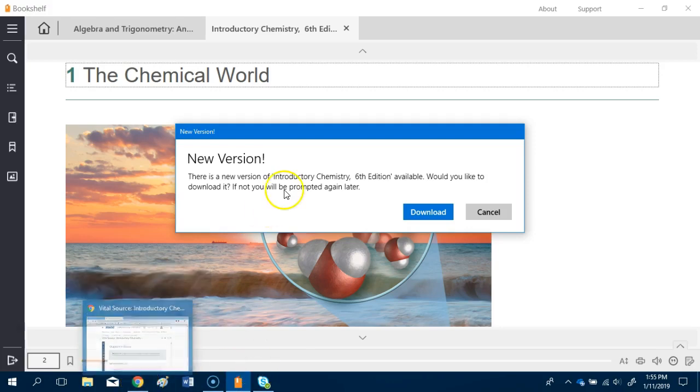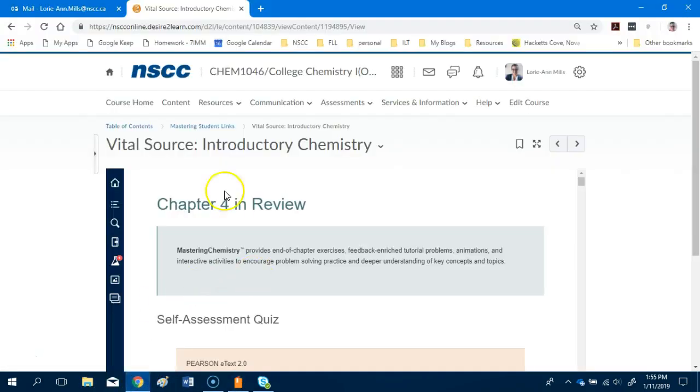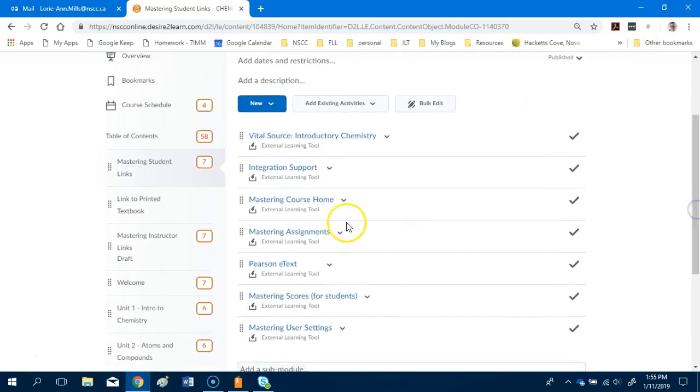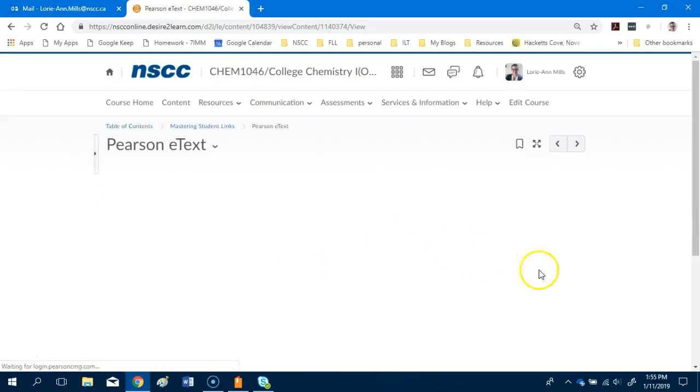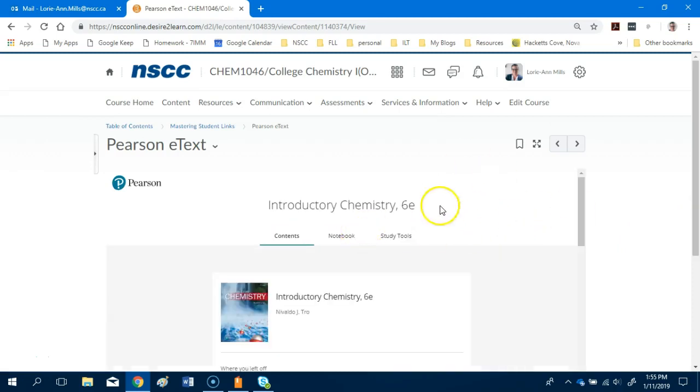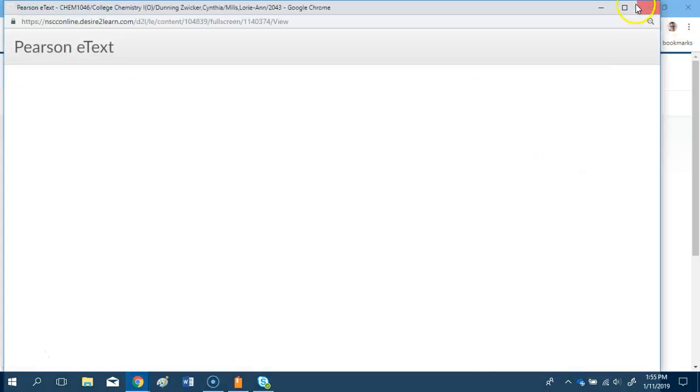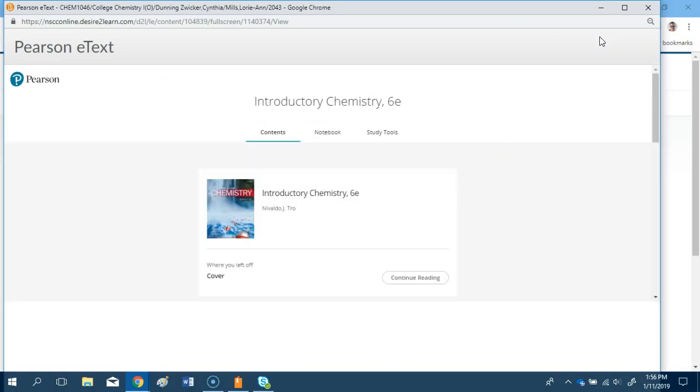Now the Pearson e-textbook is again under Mastering Student links, and when you click on it, here it is, Pearson e-textbook. It will take a little bit to come up, so you have to just wait. The screen will stay blank until it downloads. Again, it will be a function of how fast your internet is to do this. And I recommend that you click on this View Content in a New Window, as the e-textbook seems to work better outside of Brightspace in its own window.